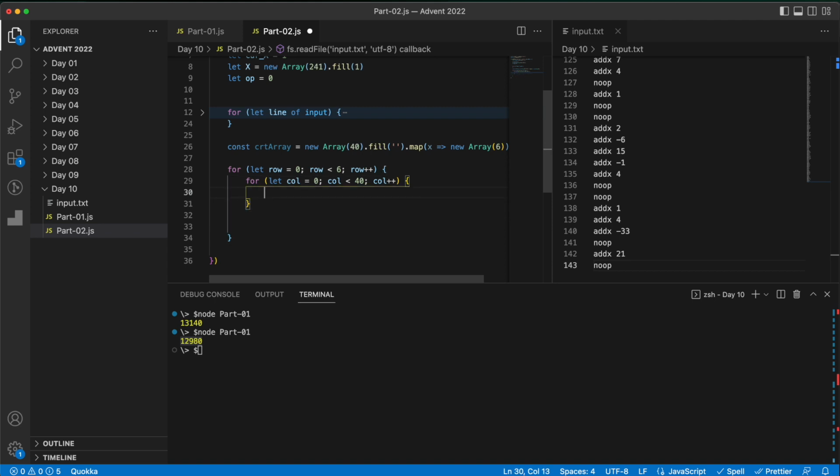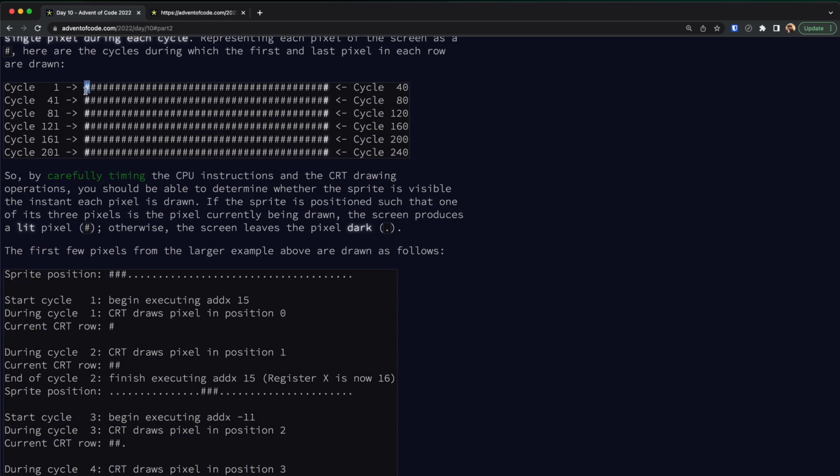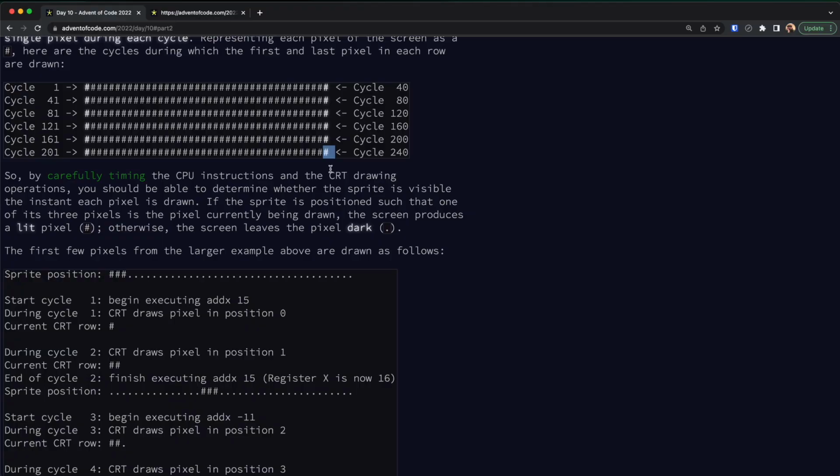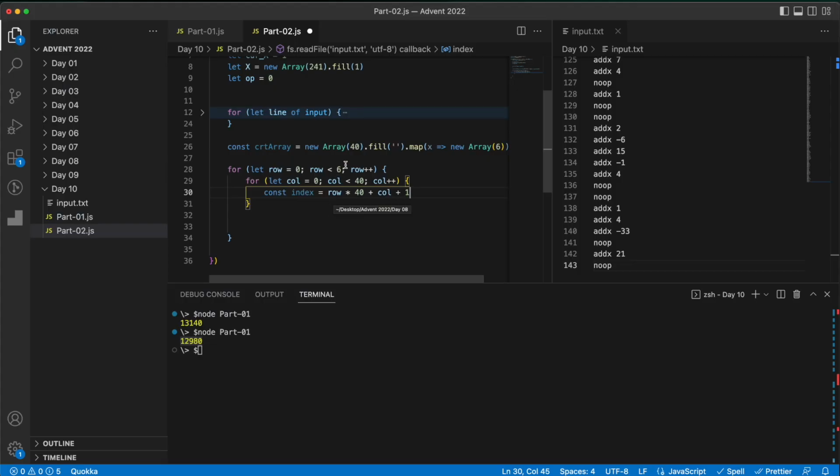Then what I should do, I should get the index, which is row times 40 plus column plus 1. So this means that, for example, if we are here, we get 0 times 40 plus 0 plus 1, which is cycle 1. And then if we want this one, for example, then we say 5, which is this value, times 40 plus 39, which is the end of this one, plus 1, which is 240. Okay, so this is our index.